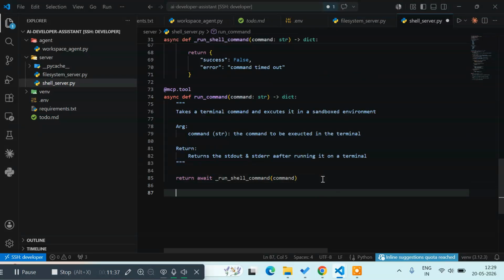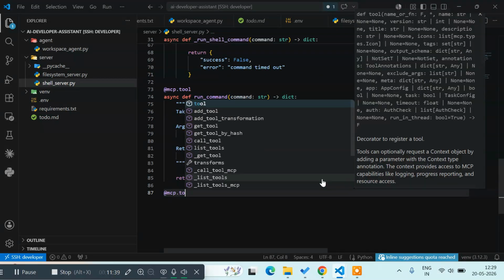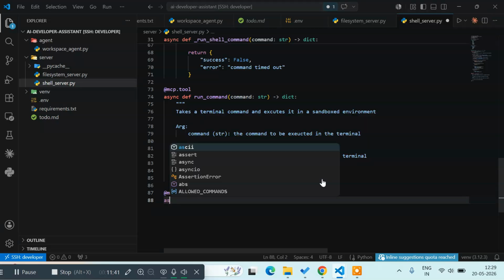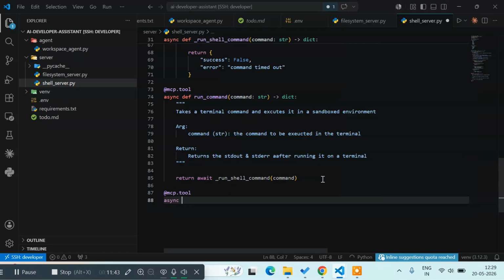Okay. Similarly, I create more tools. So mcp.tool, and I will create a function async def get_working_directory.